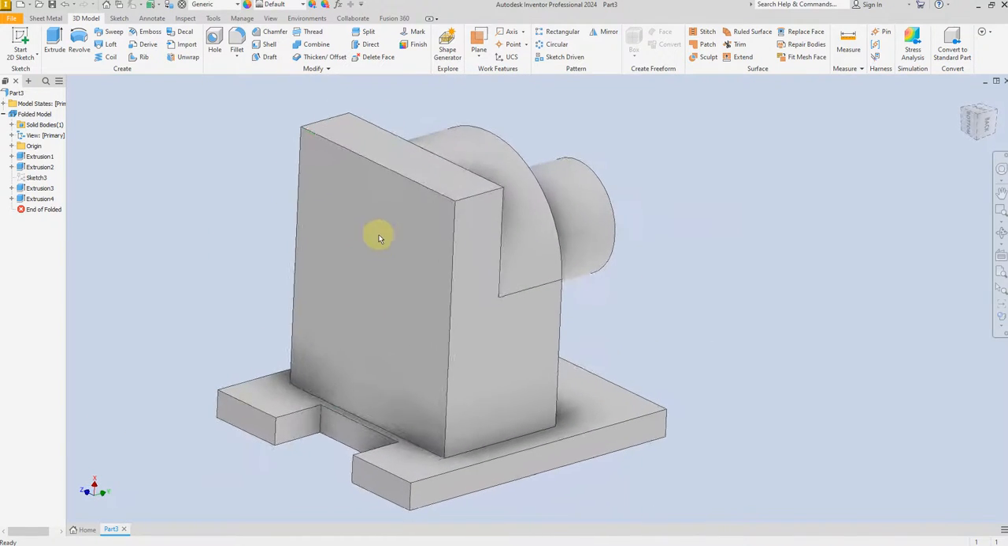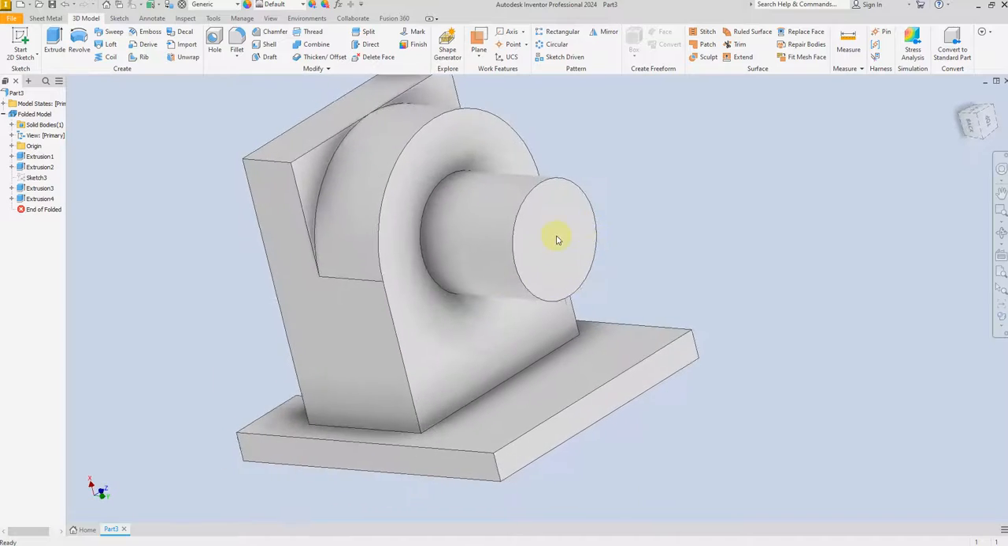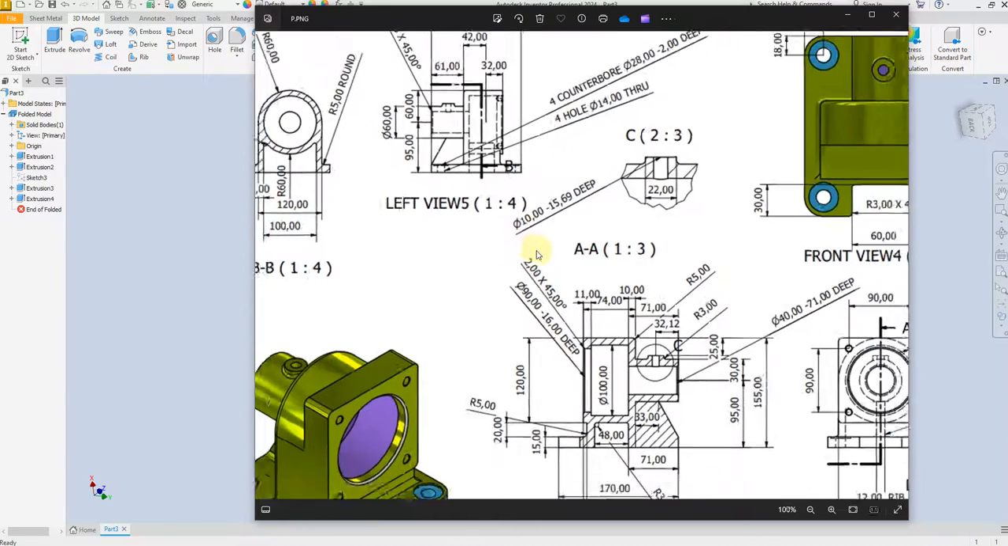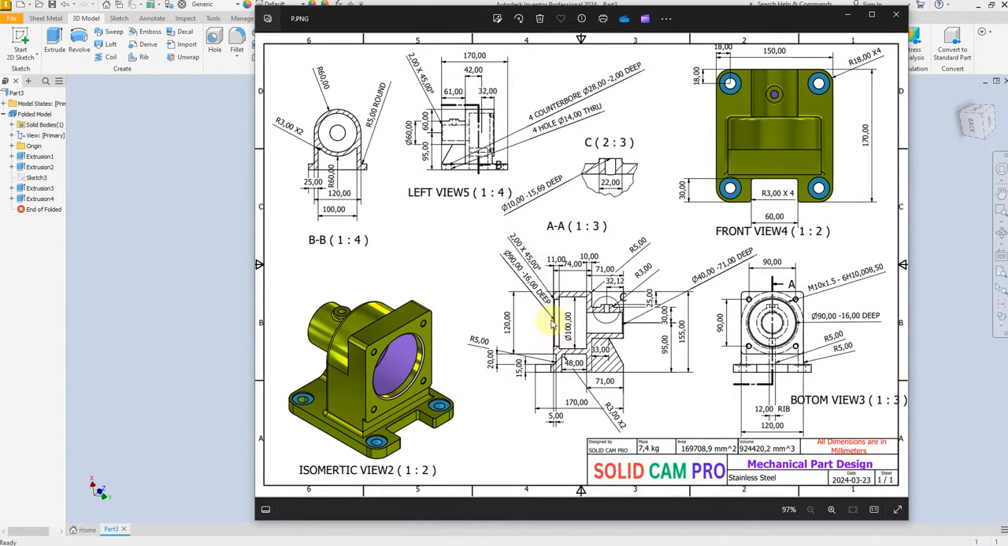Now we are going to create a hole in this side and in this side. So let's check the dimensions. For this hole we have 90 millimeter diameter and depth 16 millimeter, and from this side we have 40 millimeter diameter and depth 71 millimeter, and this hole will be on the center of this cylindrical part, whose height from here to the center is 95 millimeter.